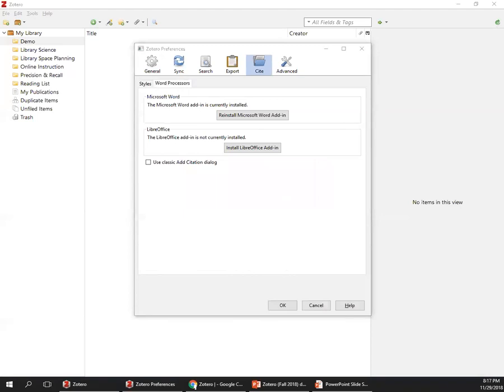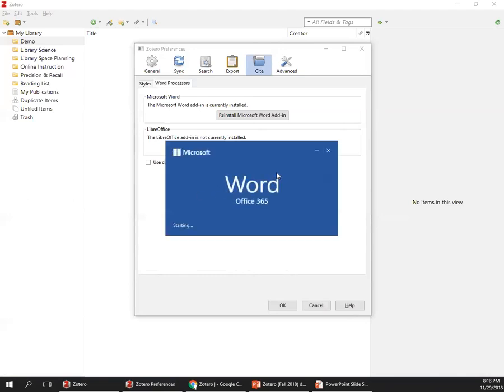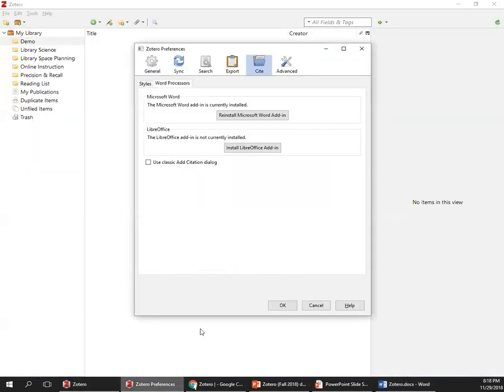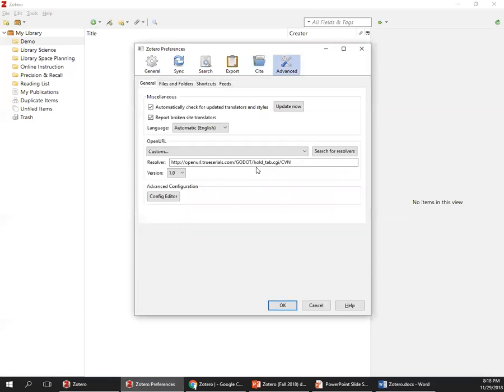So the next thing we can look at, there's one more advanced setting that you can do. Let me bring up my Word document again. Okay, one more Zotero setting. If you go to the Advanced tab, this is more of an advanced setting. This is purely optional, but there's a function that allows you to select an item that's in your library and try and find it in our library.